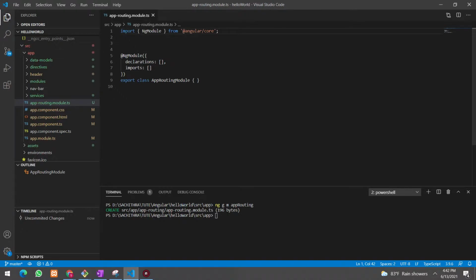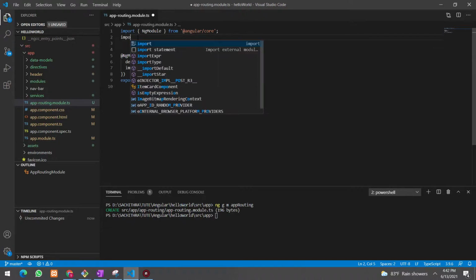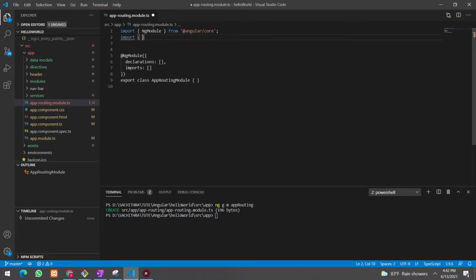Now, in my example, I want the Angular routing module. So what I have to do is import the Angular routing module, which is called RouterModule, from Angular router. Okay, now I have imported it.